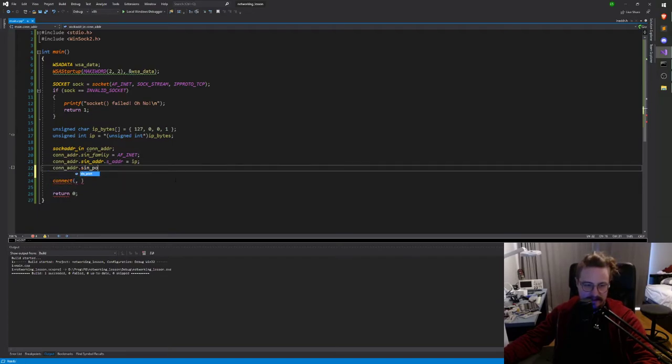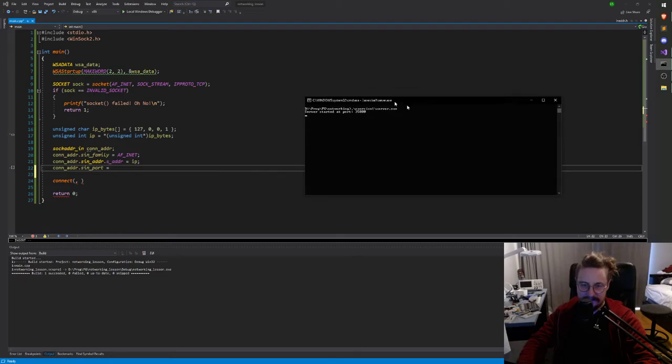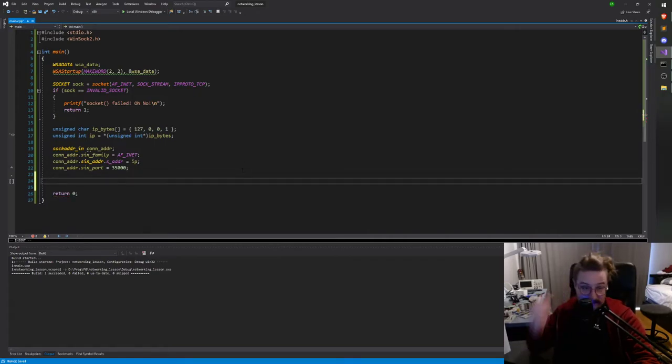And then I'm gonna put in the port. So we have sin_port equals, and let's check out what the port actually was. Oh, I haven't even started the server. Well, I'm dummy. So let's start the server. There it is. So now we have a server going, and its port is 35000. Okay, so that's the port that shows. So 35000. Great. So now we have our IP structure set up. We should be able to connect.